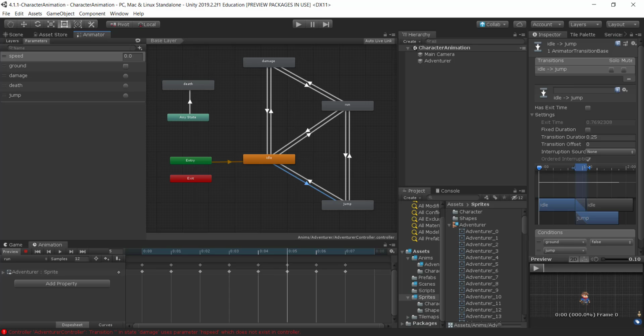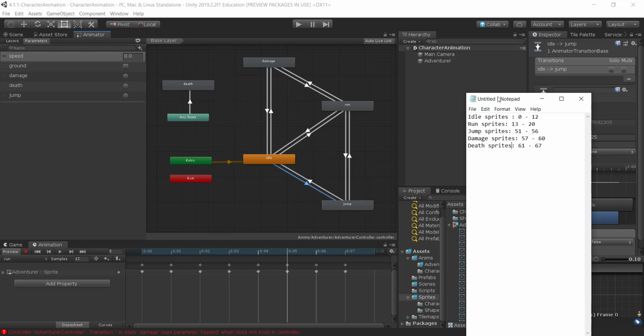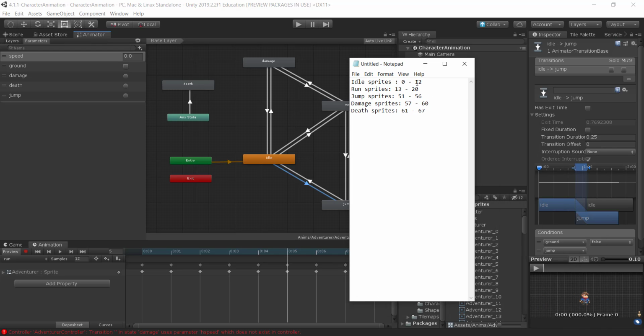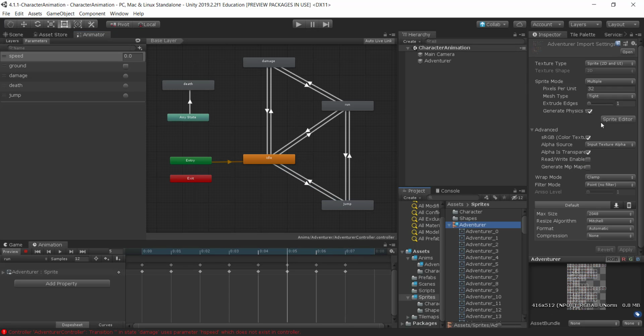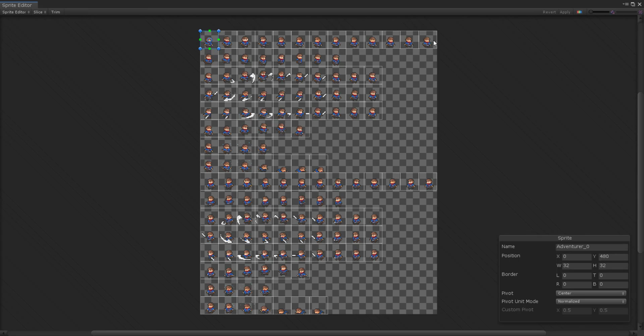What I'm going to do is put together the frames. I have a notepad here, and I'll put this into the show notes of the video. These are the sprites which correspond to the different animations. So, for example, the idle sprites 0 to 12, that's the idle animation. The sprites 13 to 20 are run, 51 to 56 is jump, 57 to 60 is damage, and 61 to 67 is death. So again, what I mean by that is, if you go into the sprite editor, these ones, 0 to 12 is idle, 13 to 20 is run, and so on and so forth.